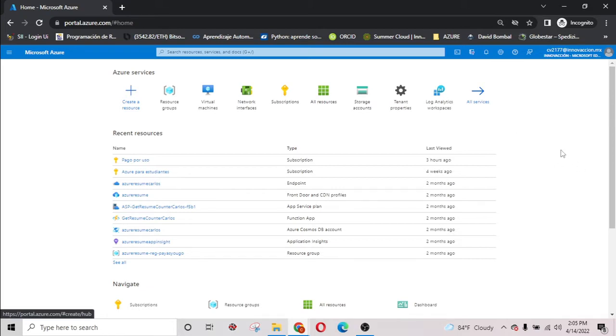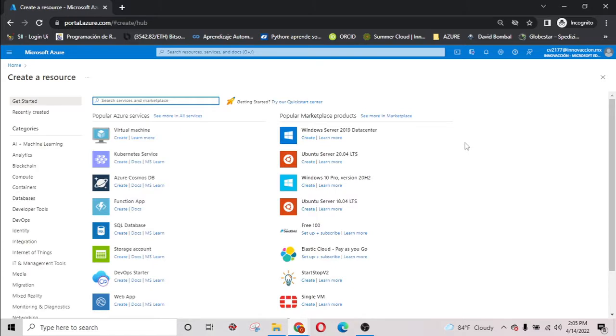To use Azure Machine Learning, you first need to create the workspace in your Azure subscription. You can then use this workspace to manage data, compute resources, code, models, and other artifacts related to your machine learning workloads.